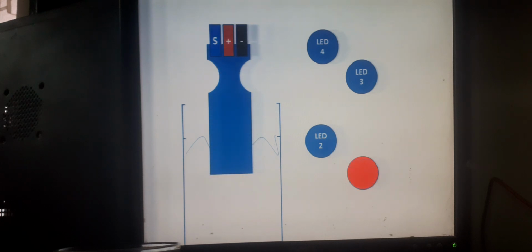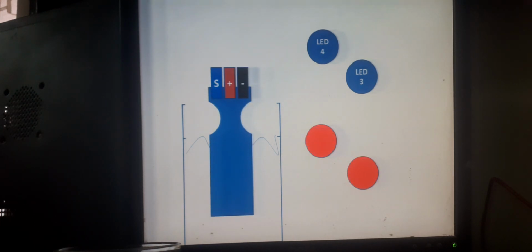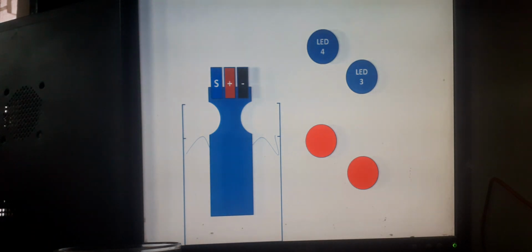All right, what we are going to do right now is take 4 LEDs and dip the sensor into the glass. When it dips a little bit, 1 LED will glow, then 2 LEDs, and similarly when it is dipped completely, all the LEDs will glow.